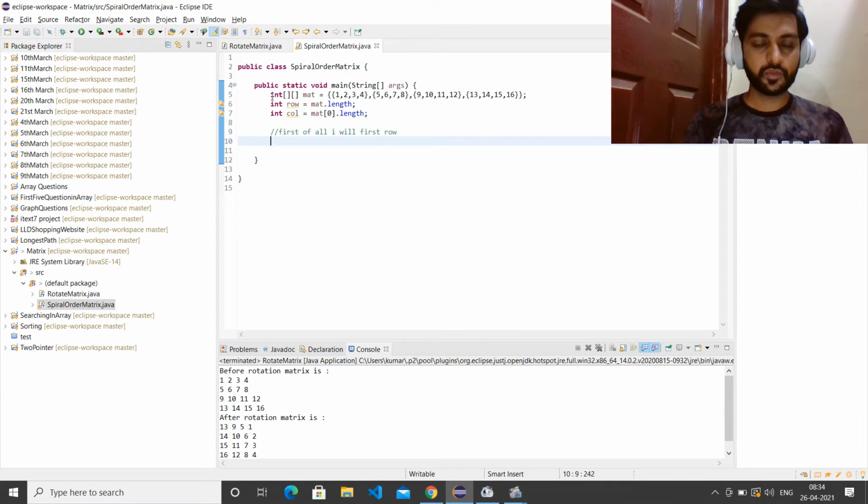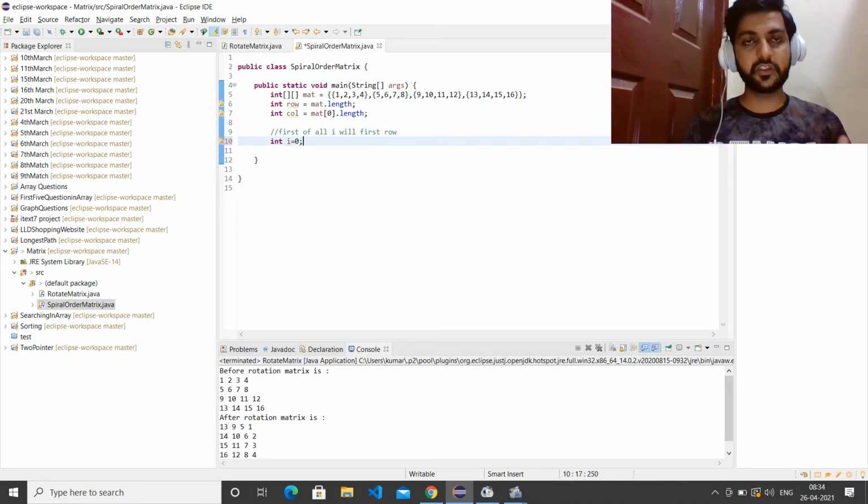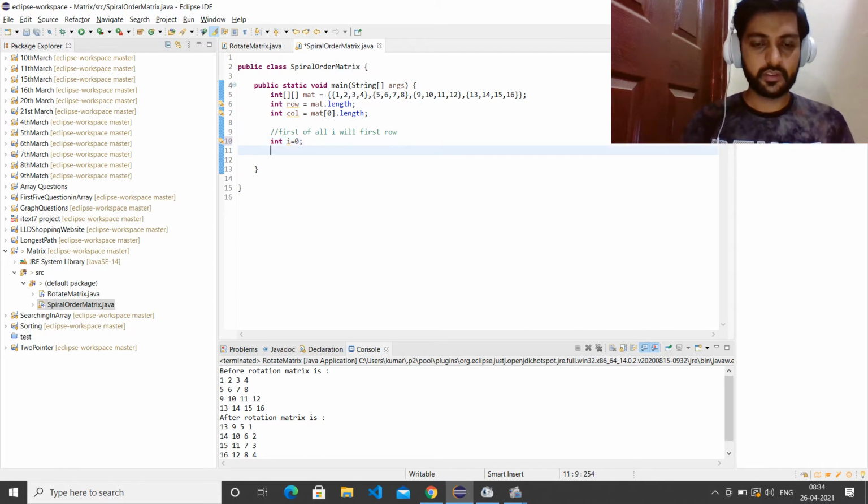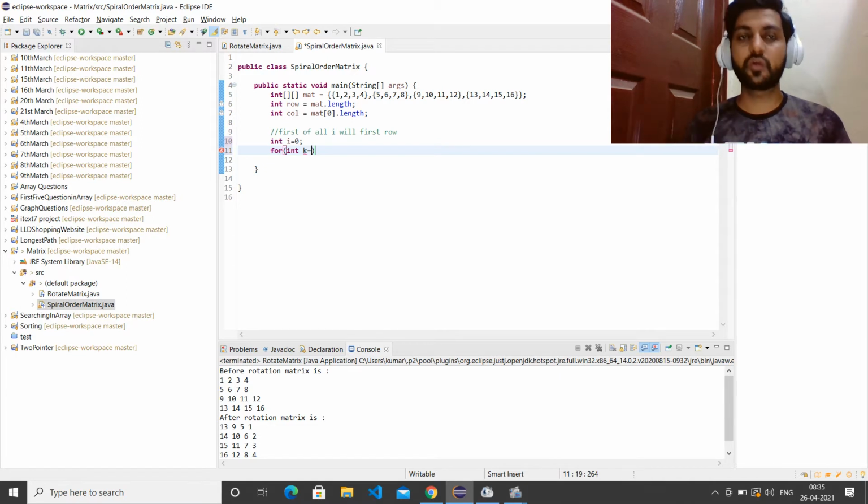Okay, for printing the first row, you can run a for loop. I'll take one variable, let's say i, which will be 0, meaning the 0th row, the first row. Then I'll run the loop with a variable k, which will go over the 4 columns.